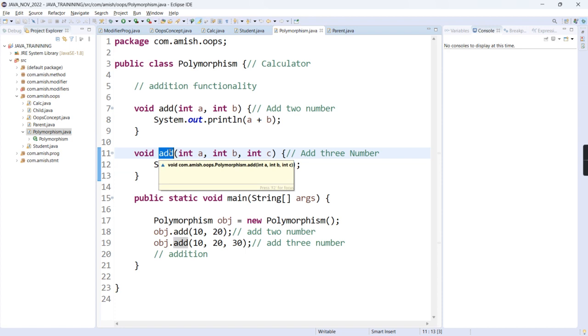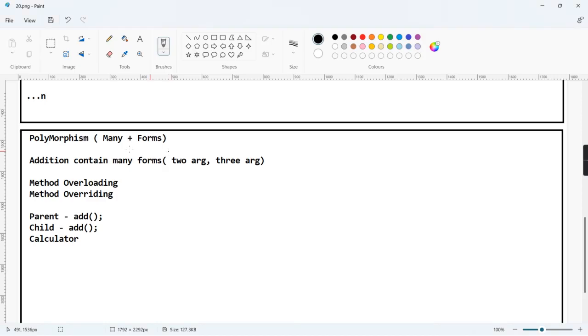Got it? Any doubt on object, class, and polymorphism? Okay, I will take it as no. So in polymorphism, now we have two categories. One is method overloading, another one is method overriding. Now we'll see what is method overloading and method overriding one by one. First we'll see method overloading, then we'll see method overriding.